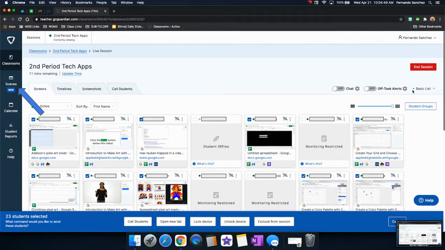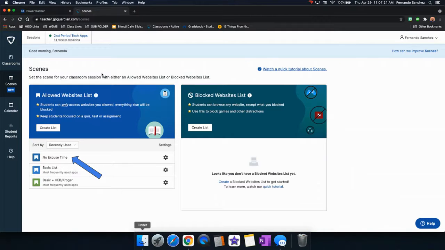Also, I'm going to show you right here how you can add a scene. We'll do that. Let's go to scenes. Okay, you'll notice that you can do two things. You can either create allowed website lists or blocked website lists, okay? Most of the time, you're kind of going to do the allowed ones. I'm going to show you an example.